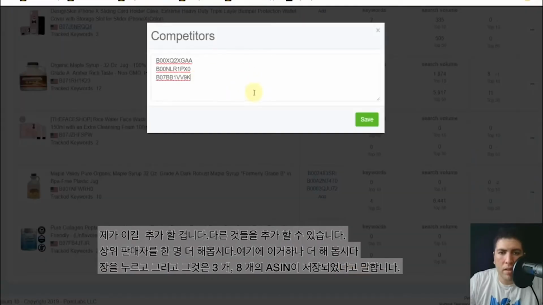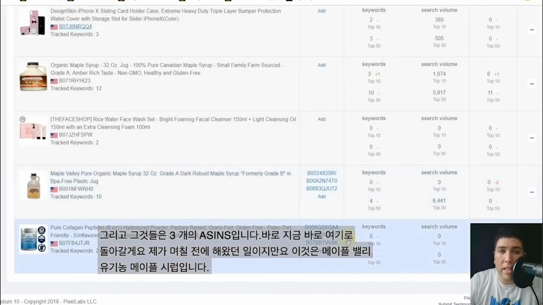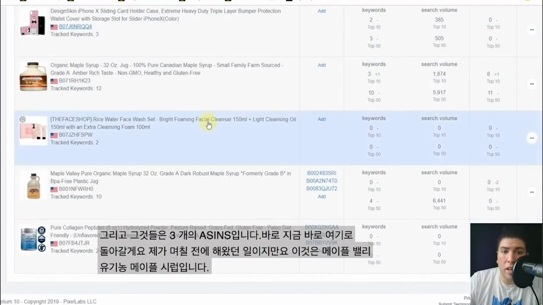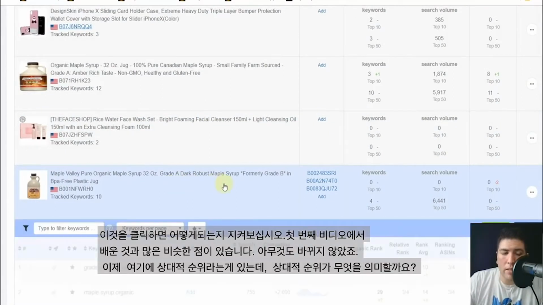Okay, so I hit save. And it says 3 ASINs have been saved. And those are the 3 ASINs right here. Now, I'm just going to go right back up here to one that I had done a couple days ago. This is a Maple Valley organic maple syrup. Watch what happens when I click this.